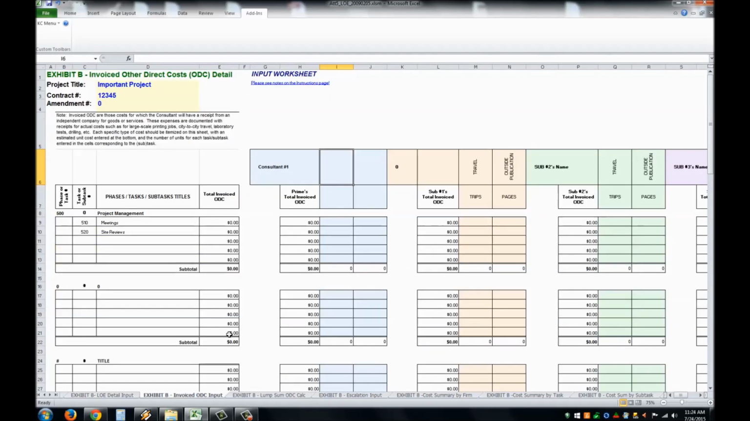So let's continue with the Invoice ODC Input tab. And here, like the tab suggests, you'll have a chance to input Invoice ODC items. And like I've mentioned before, all of the information that was previously input on the tabs is carried over. Here we have our task and our subtask and our general information. And here we have consultant number 1. So let's create an invoice ODC for this consultant, in the form of courier service.